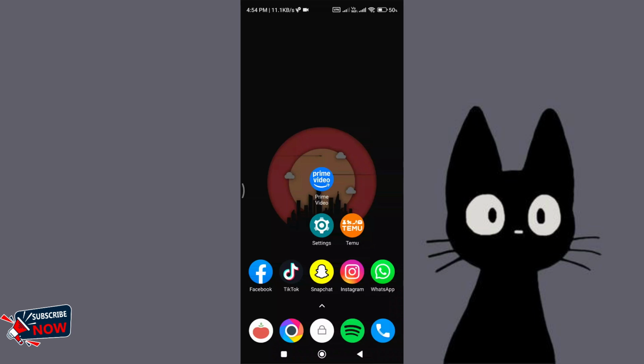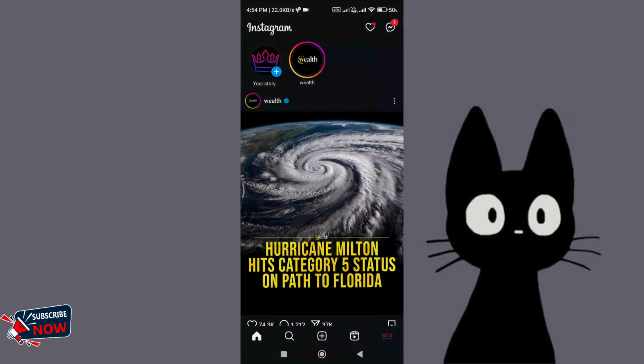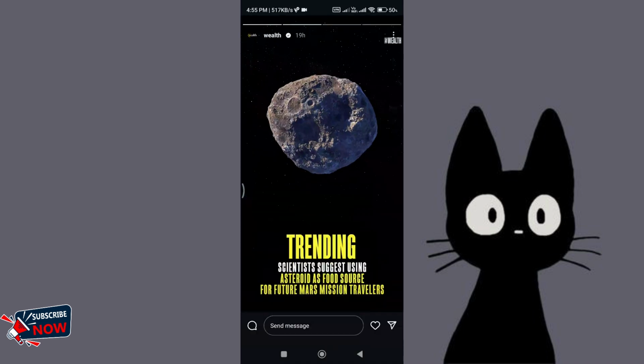First, open the Instagram app on your phone and log in. At the top of your feed, you'll see round icons of people's profiles. These are their stories. Tap on the one of the person whose story you want to comment on.